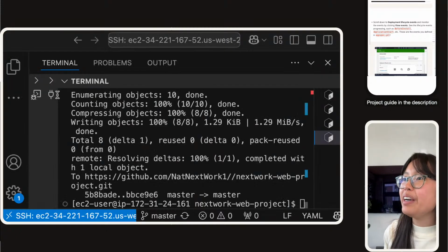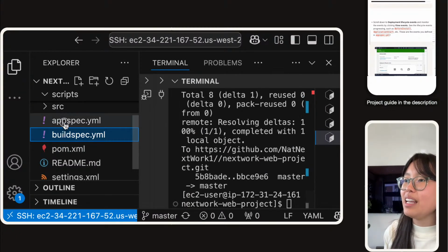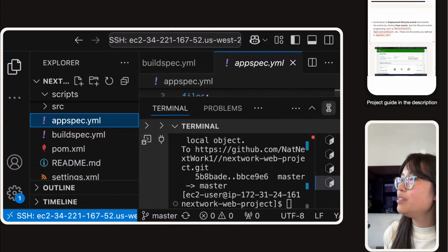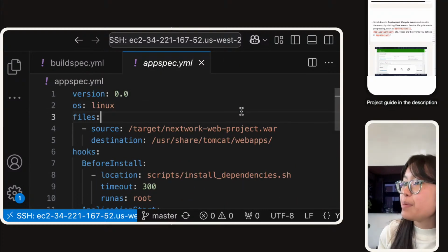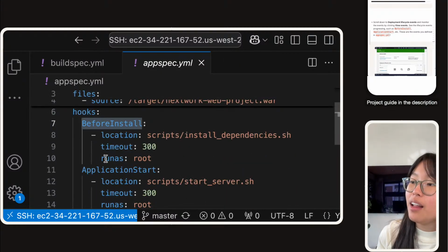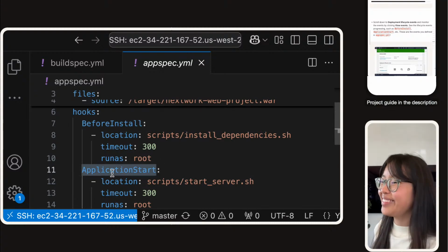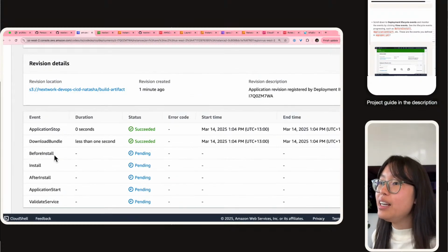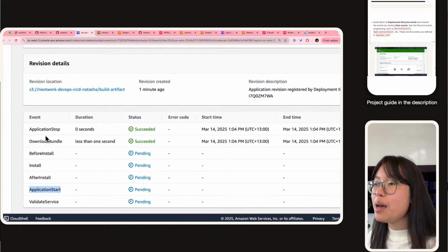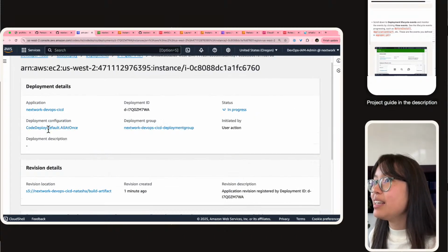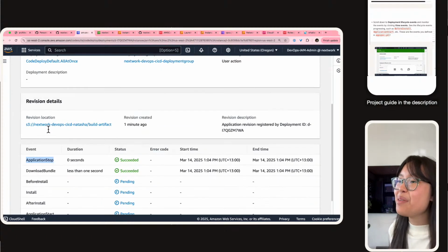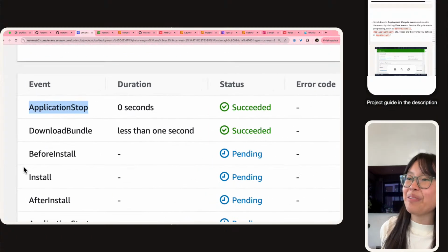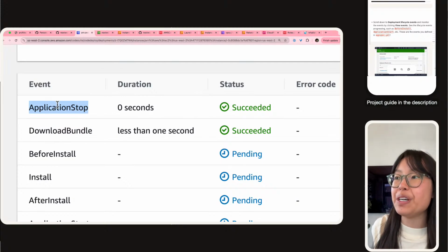If you remember, in appspec, what do we define? Can you have a look at it? In appspec, we said there are hooks for before install, application start, application stop. So we're going to want to make sure that before install, application start, and application stop are working fine. And you might notice it's interesting that we've got application stop as the first event before the other two. Can you guess why?